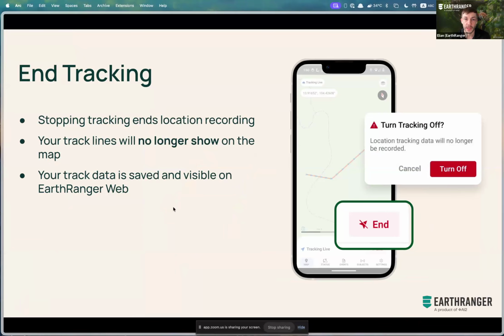And then when you're ready to stop tracking, you can click this end button. It will ask you if you're sure you want to turn off tracking. Once you turn it off, you can't turn it on again. But then you can disable tracking and no further points will be recorded. But your historical tracks will still be available in EarthRanger Web and on the map view.